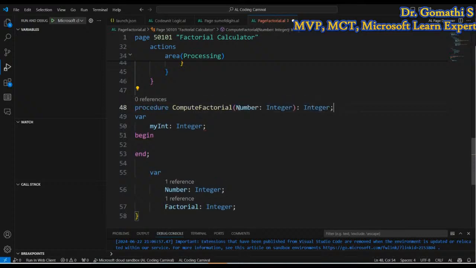So I wanted to type what? Number colon integer. So here it is not mandatory, but it is good if you use the same field name. So here I am passing the number. Yes, it's good to pass it, and in turn I'm going to return this as an integer. Okay, the value will be sent back as an integer, so I'm just giving colon integer.